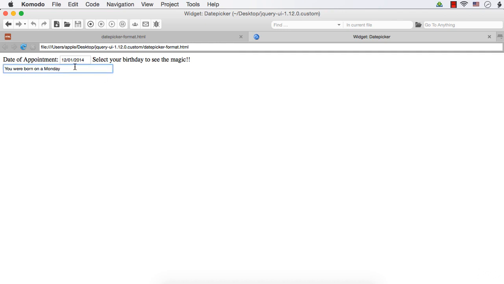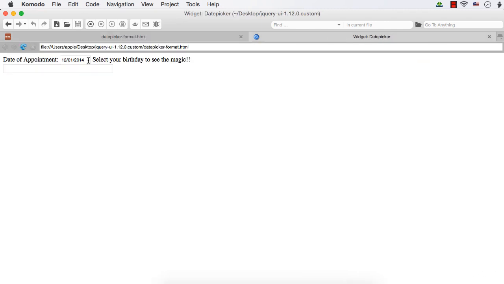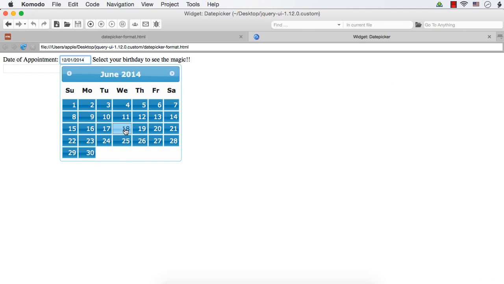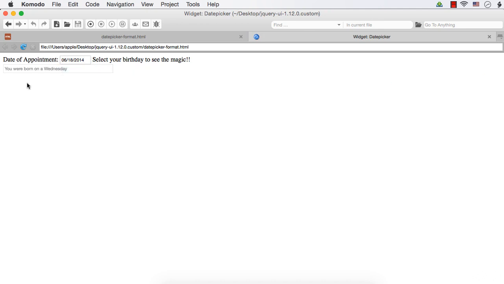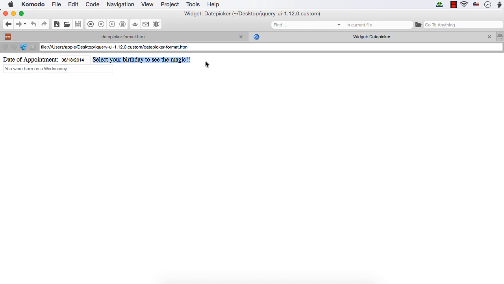Now this text box is actually enabled so that the person can delete this value. So what we can do, we can also make it disabled as well. And let's see the change. Refresh. Let me select a date like June 18th. It is a Wednesday. So you were born on a Wednesday. And we are actually updating some other input element as the date is changed inside this Datepicker element. So here we have also changed the append text to something like select your birthday to see the magic, and we are showing a message like you were born on a Sunday, Monday or Tuesday, like that.